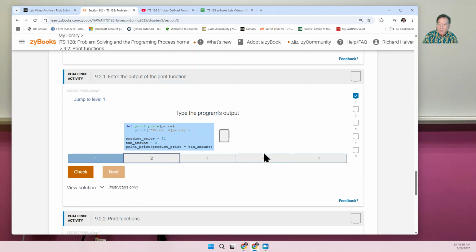The next one would be here we have two values, and we add them together, and then that is the single argument. The sum of these two values is going to be this. In this case, it's 24. So what ends up being the argument is 24. So what comes in here is 24. And so it's going to print out price colon $24. Okay. So that's how that one is.